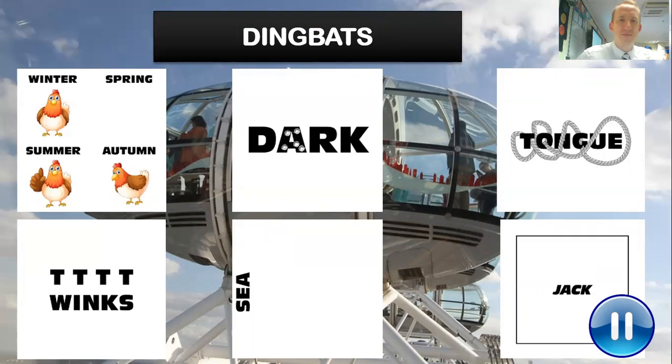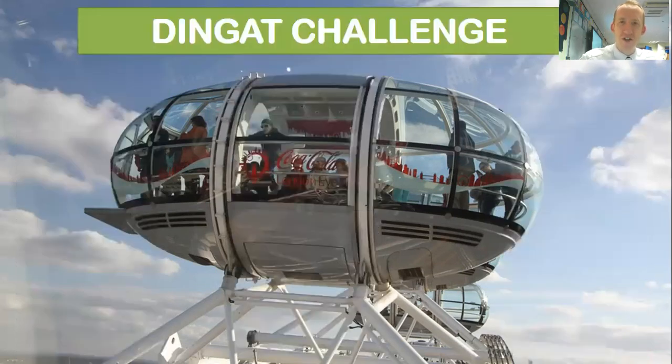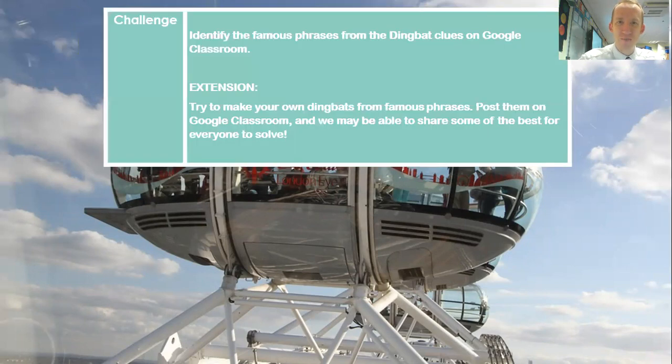So, today, on Google Classroom, you'll find a dingbat challenge. Your dingbat challenge has got a selection of dingbats, which I'd like you to try to come up with the original phrases for. So identify the famous phrases or the meaning from the dingbat clues. And then as an extension, try to make your own dingbats of famous phrases. Why not post them onto Google Classroom along with your answers for the other dingbats? We may even have so many that we'll be able to share the best for everyone to try to solve.